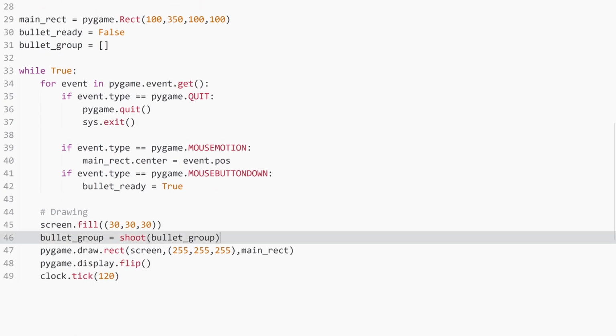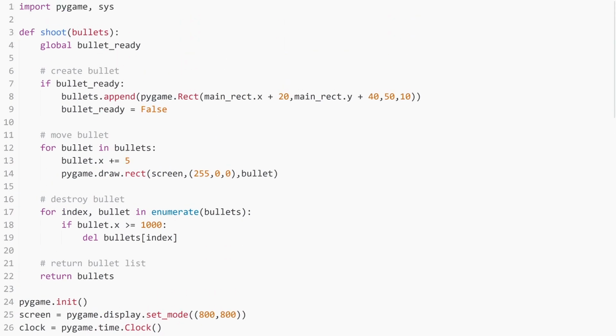And in our game loop, this is the really important part. We have our bullet group that contains all the bullets. And we have our function called shoot, and into this function we pass in the bullet group. And basically what this function does is it takes a list of rectangles that represent a bullet, and it moves each bullet inside of that list a little bit further to the right on each frame, which happens in this line here. So we go through all the bullets in the bullet list, we move each bullet to the right by 5 pixels, then we draw all the bullets. And at the end of this, we return the new bullet list. So all the bullets in the new position, plus whatever new bullets we have created.